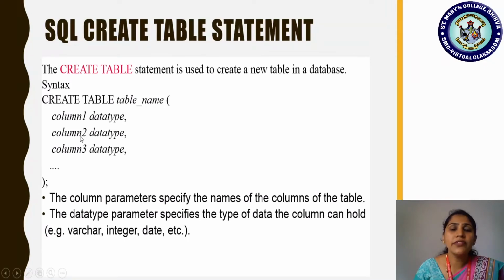So column 2, if it is a student name, you give the attribute as name followed by varchar 2. Then column 3, if it is an address, address followed by varchar 2. Like this you will be choosing the data type or attaching the data type along with the attribute name. Any number of attributes can be added or included when you are creating a table.